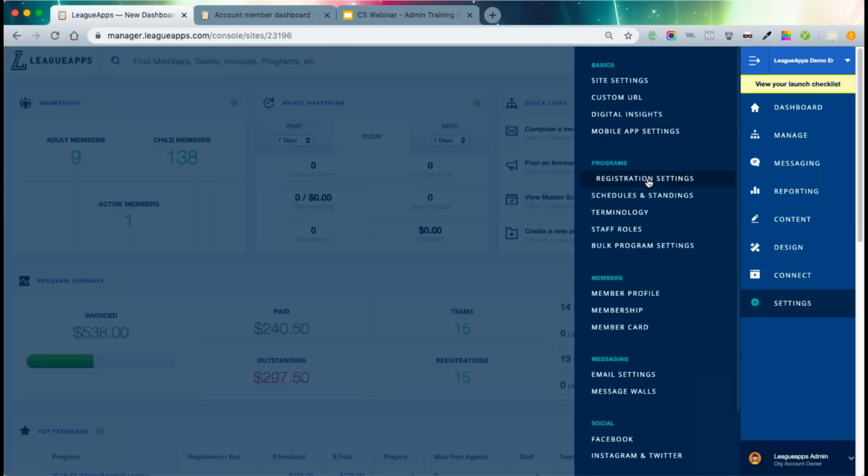Registration settings. Now your default settings, these should be set up from the very beginning, and they are going to auto populate basically anytime you create a new program from scratch. So if you create the same program over and over again, one, you can copy existing programs, but you can also set defaults here, especially if you're new, to make sure that we always charge $50 or there's always going to be this same waiver. You can set all that up under registration settings.